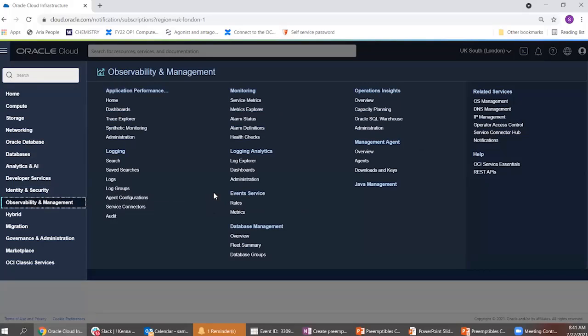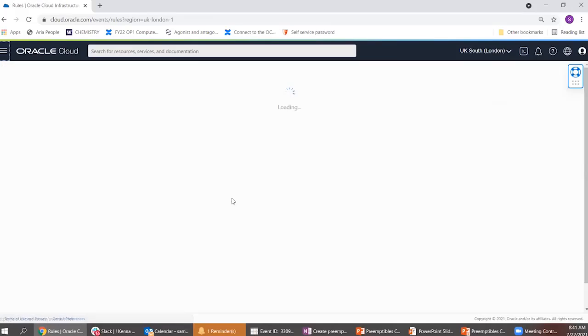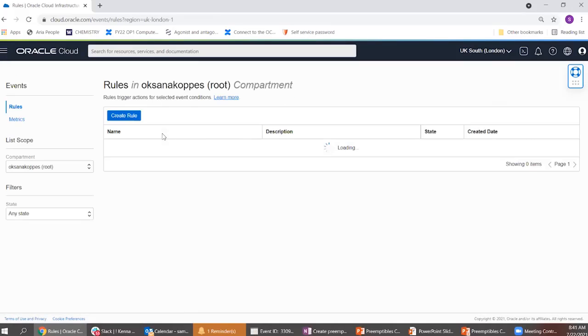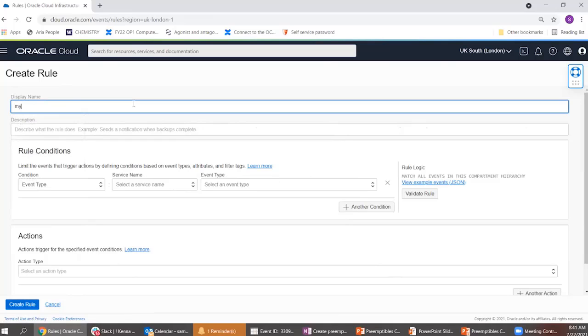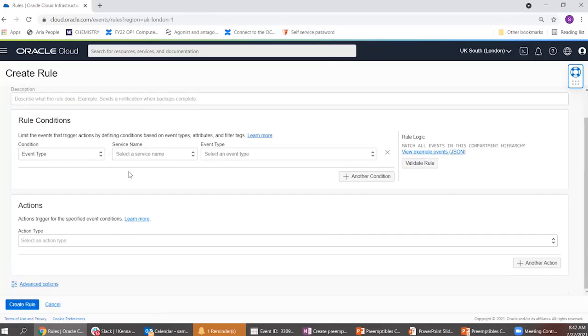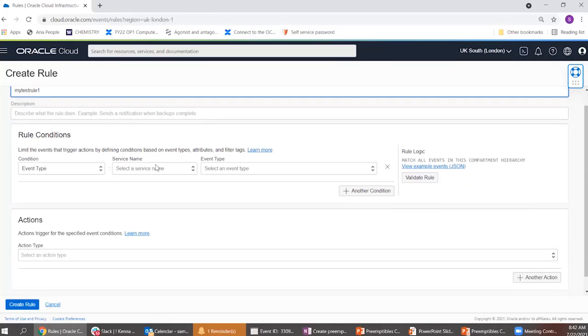So I go into observability and management under the event service. I click rules. Now I'm going to create a rule. I'll just name it something like my test rule 1. Now these are the options you need to pay careful attention to.